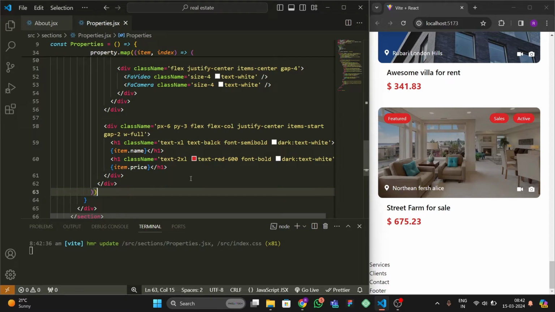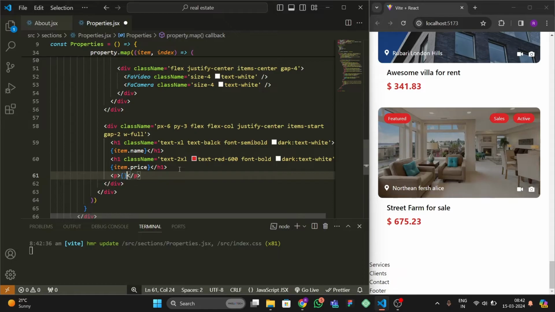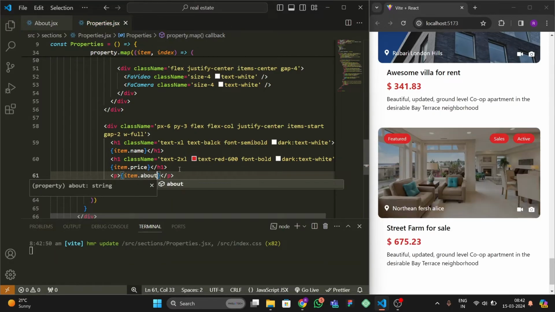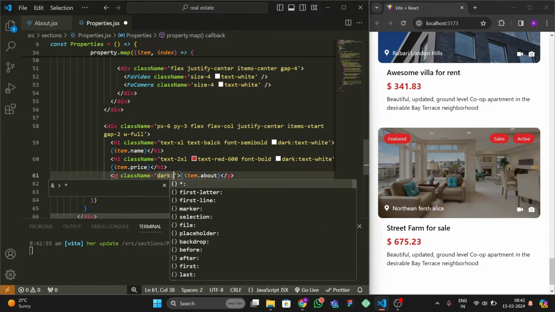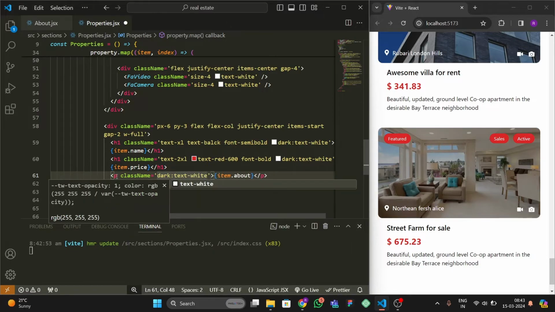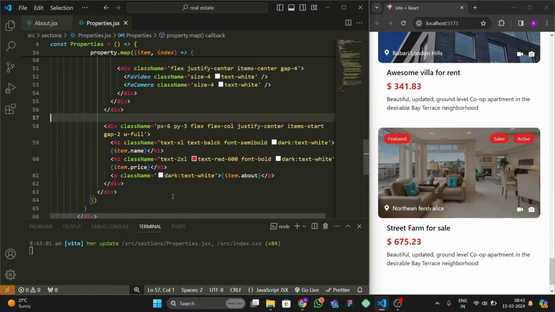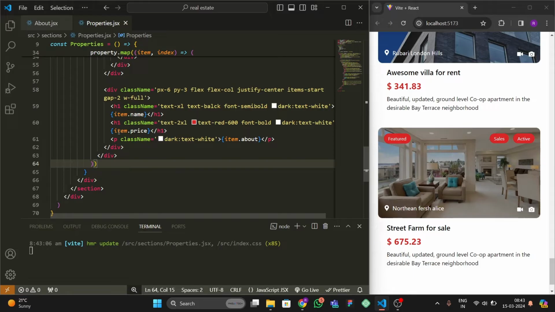Okay, so after that we have to give the about tag here. So let's write it here, item.about. You can see that about has also come. Then what we have to do, let's give some styling to this. In the dark mode text would be white, that's it. When the dark mode is enabled, this text would become white, else everything stays the same. Okay, then after the p we have to open a div.